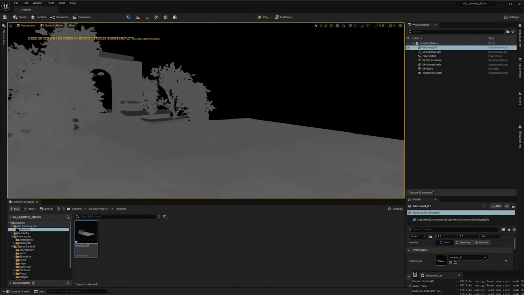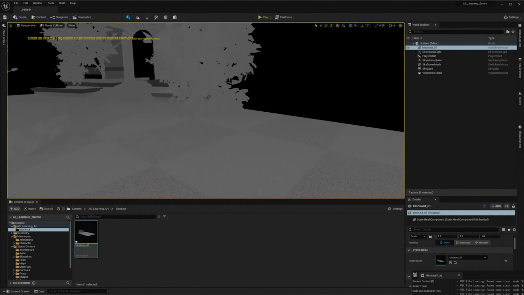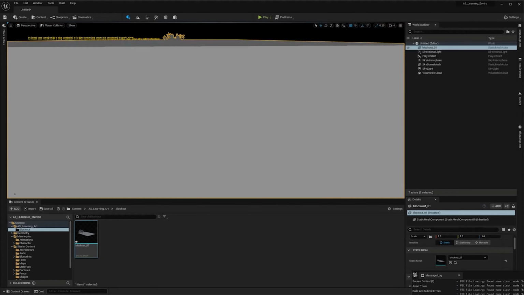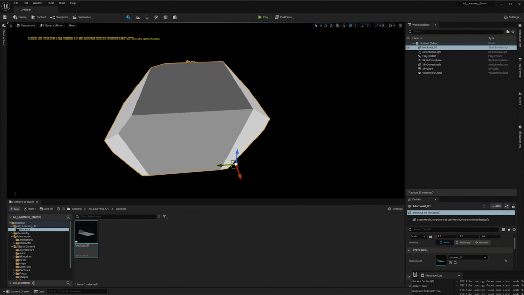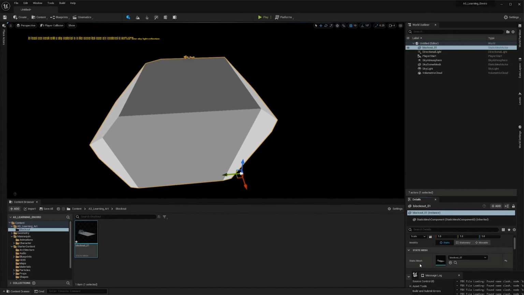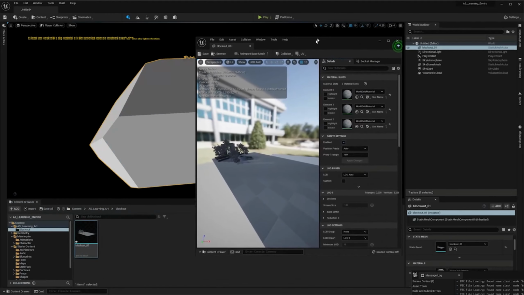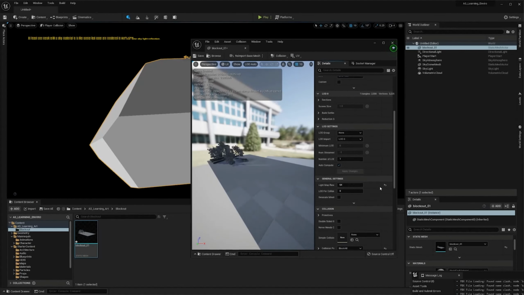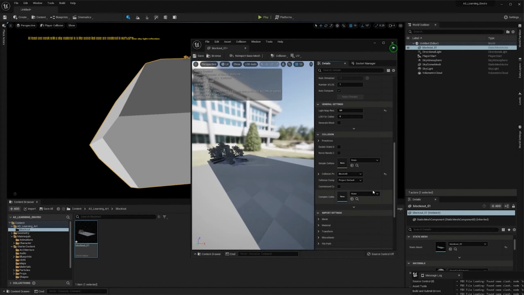So inside here, actually it might be an error. Practically there's no collision on any of that. This is the collision box of the object we just imported. So what I'm going to do, since this is a blockout, I'm going to enable a more complex form of collision, just so that we can actually walk on it.